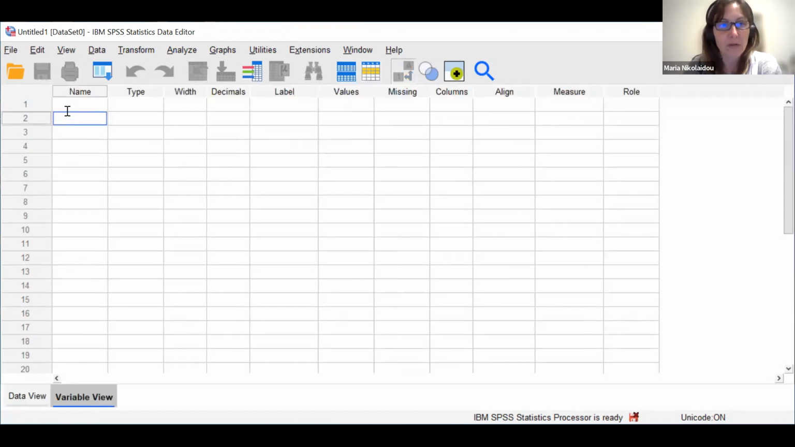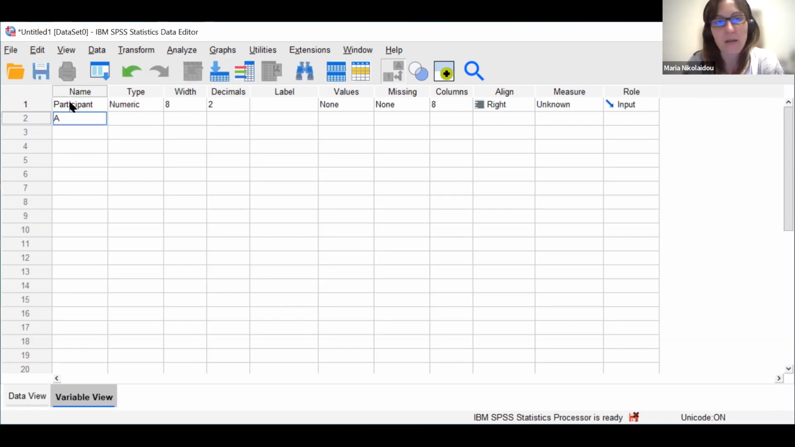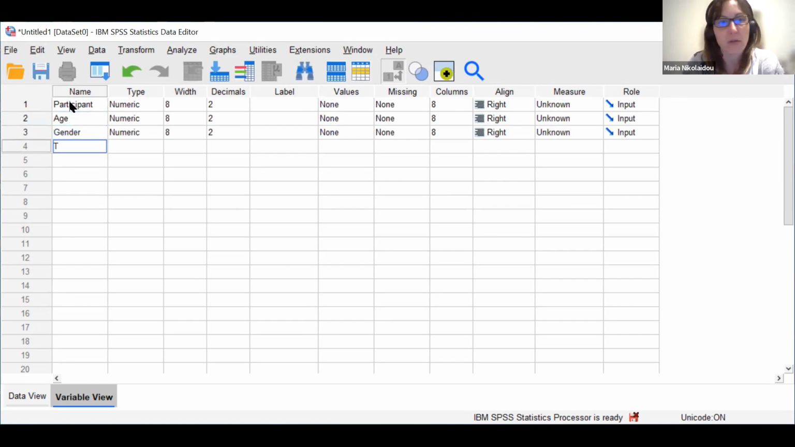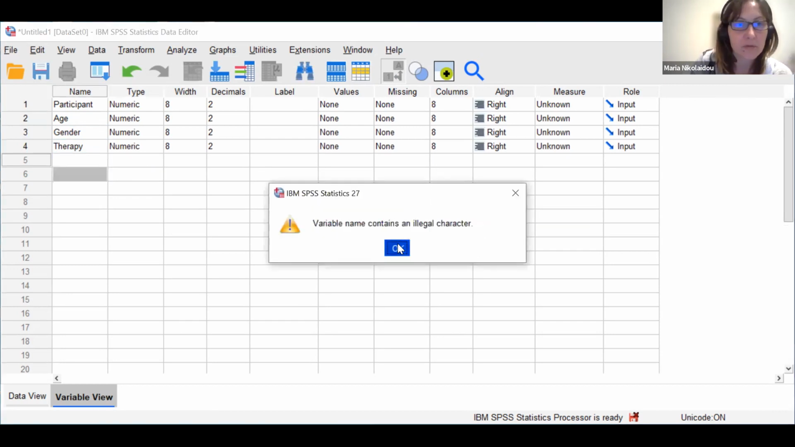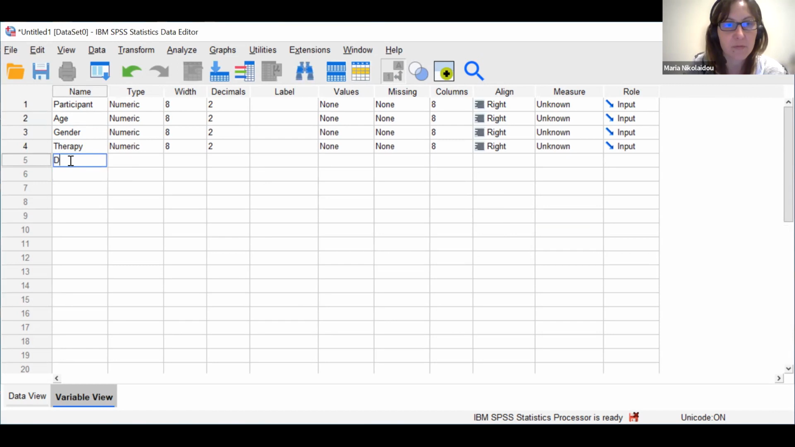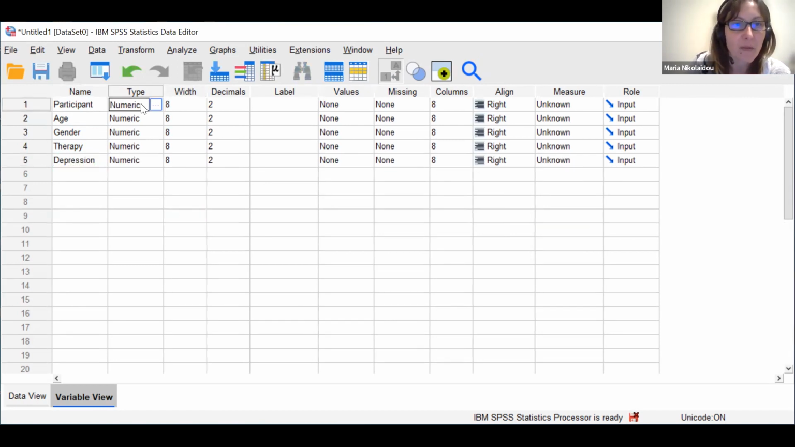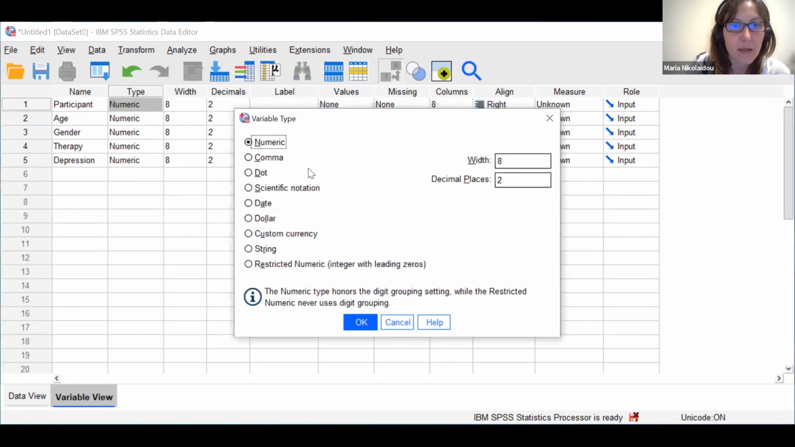So let's go and start inputting our data. We have participant, then we have age, then we have gender, we have therapy, and then we have depression. Okay, oops, I have a wrong depression. Okay.